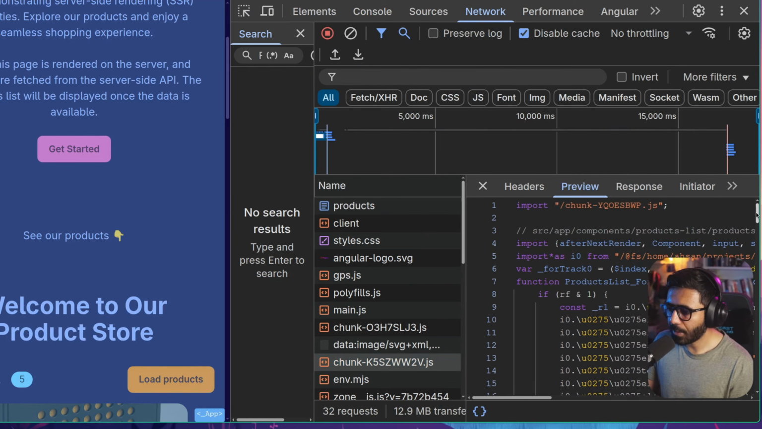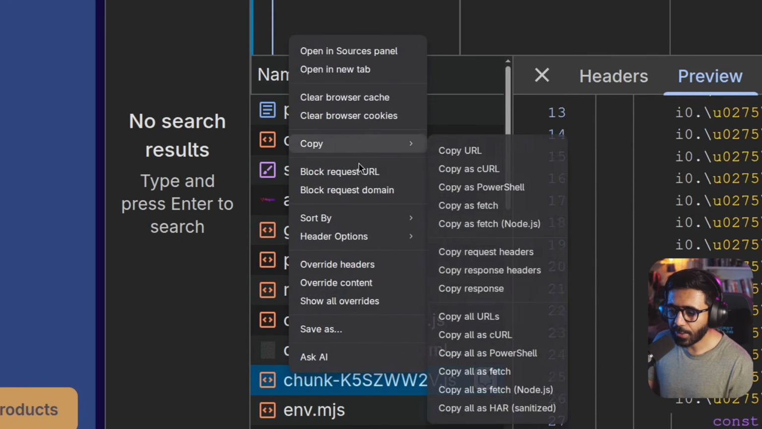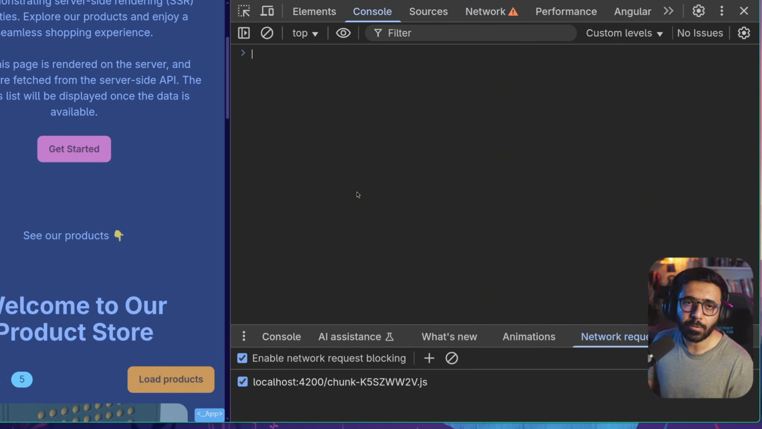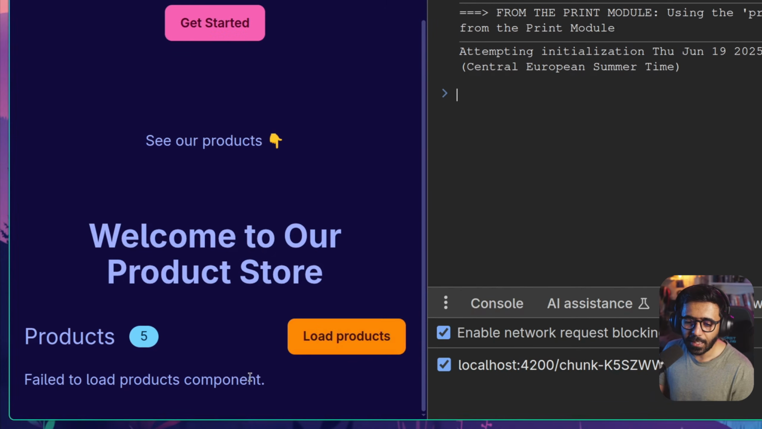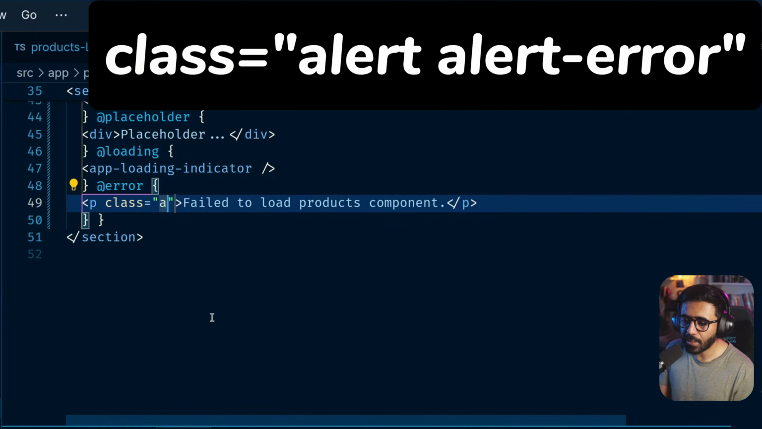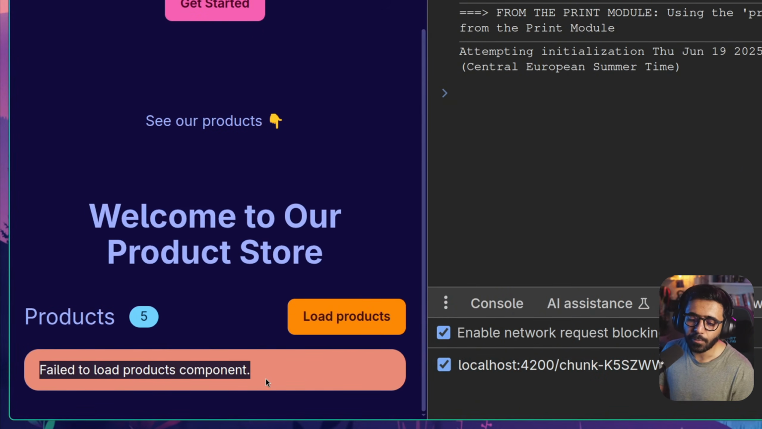So if I scroll up here, I can see the product list. So what I'm going to do is right click here and then say block request URL. When you do this, it's not going to be able to download that particular chunk. So if I'm here and I refresh now, you're going to see that it says failed to load products component, which is the error. Again, you may want to make it a bit better. So you can add class alert error just like this, save this, and now you have it much nicer. So you can see failed to load products component.